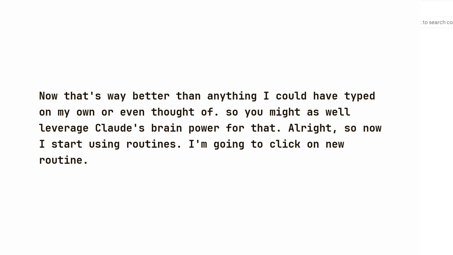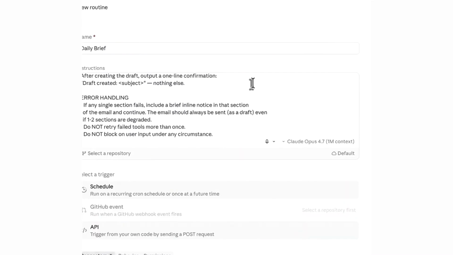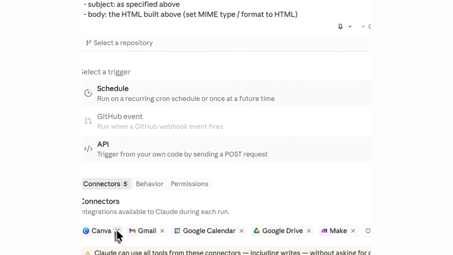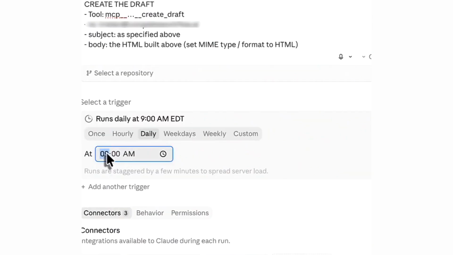Alright, so now I start using routines. I'm going to click on new routine. I'm going to pick remote. I'm going to paste the prompt in. I'm going to connect my Gmail and Google Calendar connectors and schedule this for 7 a.m. And then I'll hit done.